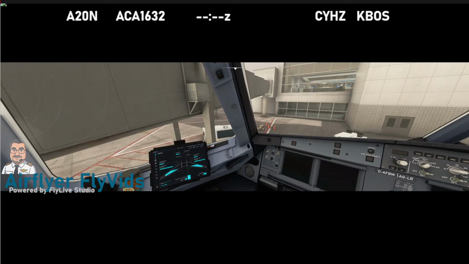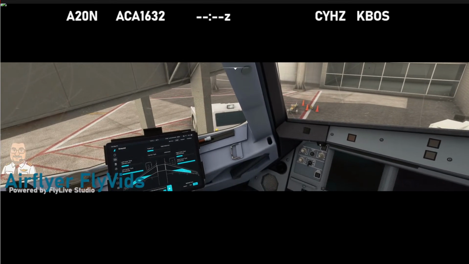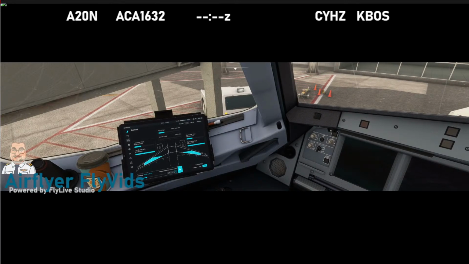And then we'll go to our fuels page, and we'll start our fueling and our payload.